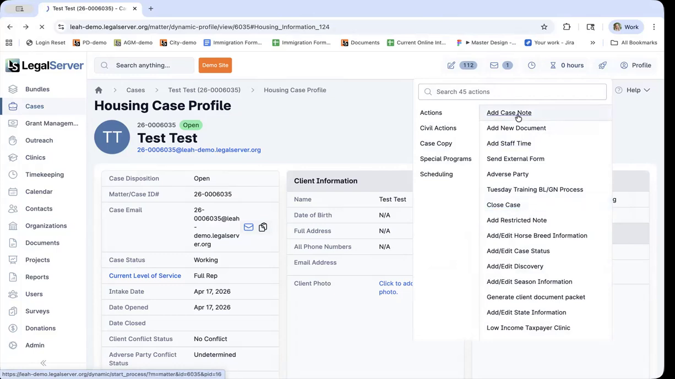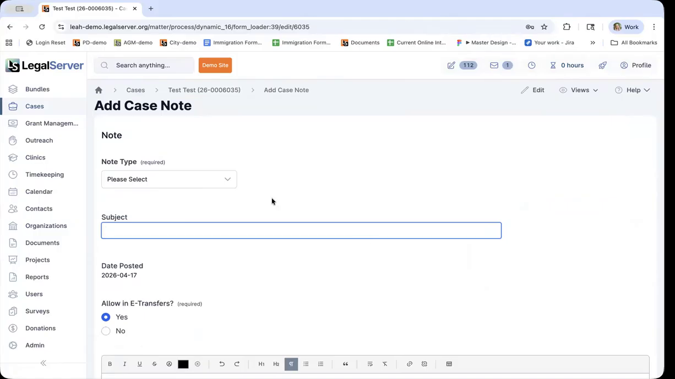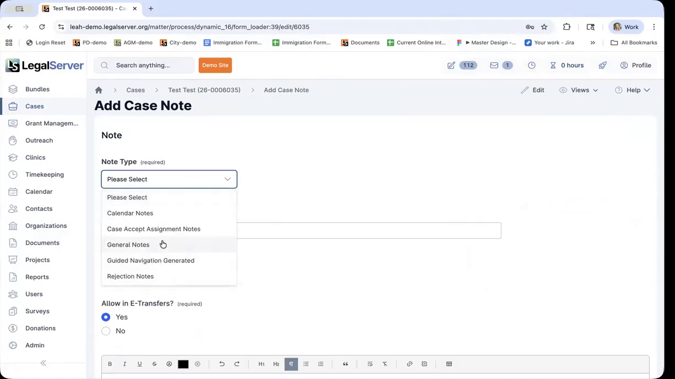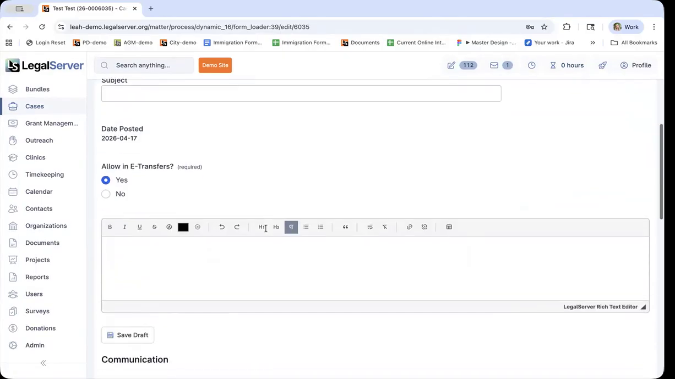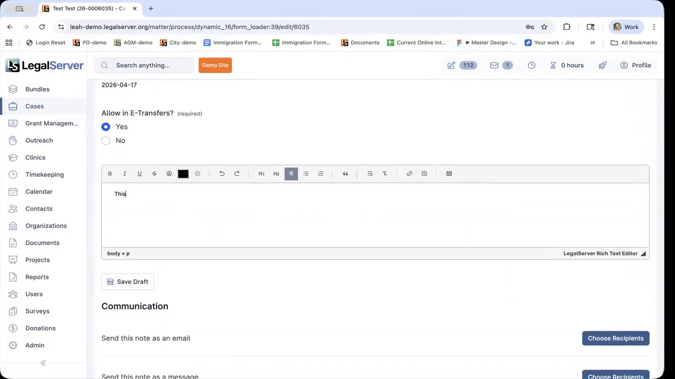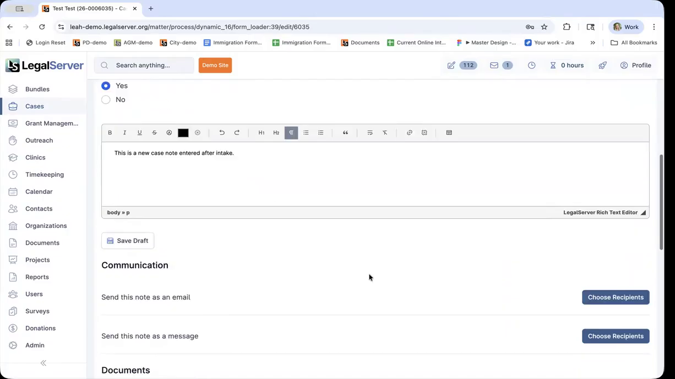Speaking of adding a case note, let's go ahead and do that together. So we'll choose our note type. You can also have that defaulted if you'd like. Subject, of course, is optional. Then we've got the body of the note. And again, all of our formatting options.